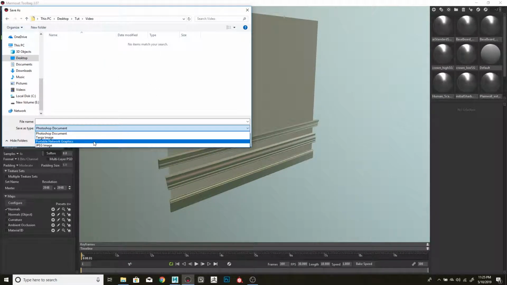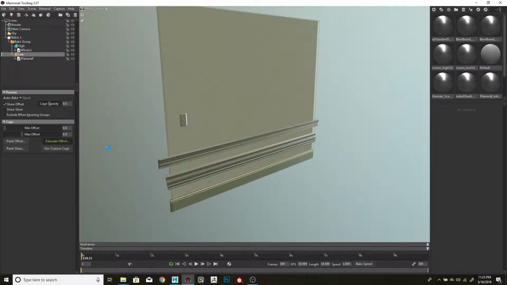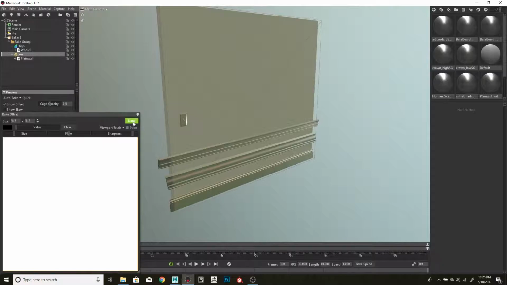We're gonna make it a JPEG image, and we're gonna call this our color ID map. We're going to change that to 4096 by 4096, and we're going to uncheck that, and we're going to check material ID. We're also going to go into the low poly part, and we're going to estimate the offset of the cage. This is because if you're using floaters like I did, these aren't part of another plane. They're actually floating off the geometry. I do this, it always seems to bake the color ID better. So that's what we're gonna do.